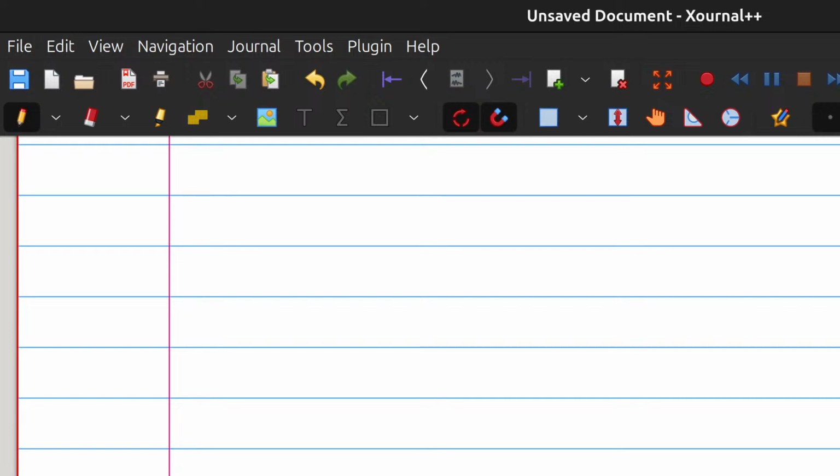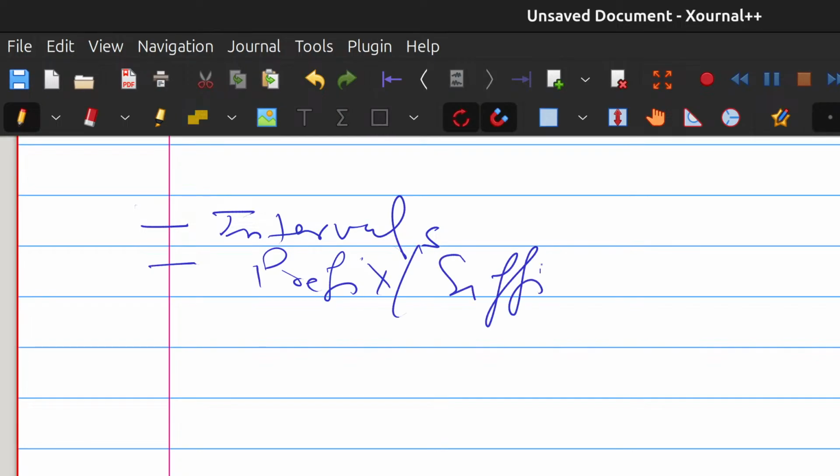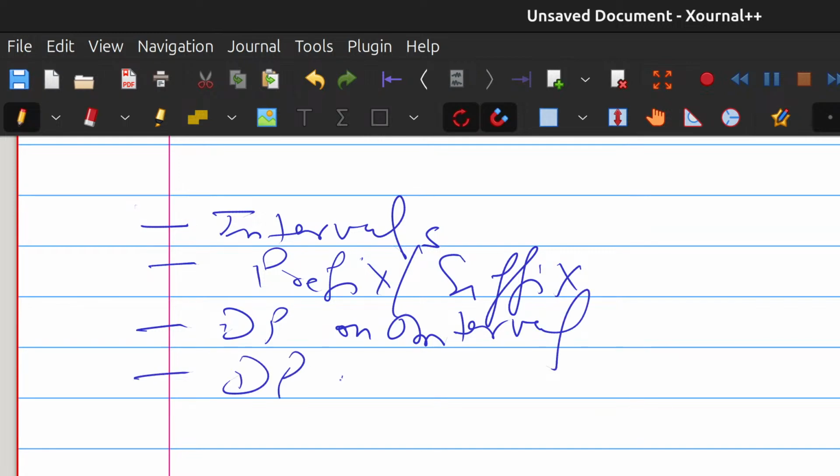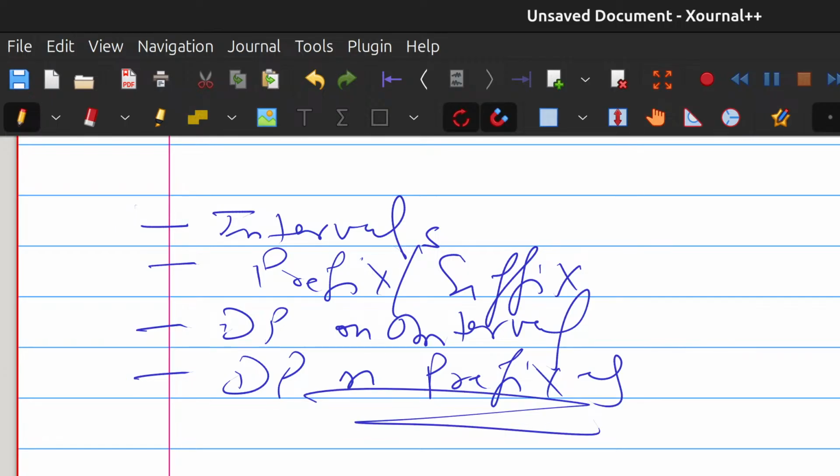So whenever you see delete interval, there is an interval included in the problem, right? So if you have an interval, you can start thinking about prefixes and suffixes, right? And you can also start thinking about dp on intervals, dp on prefixes, right? You can start thinking about these also, because interval problems are often solved using DP, right?